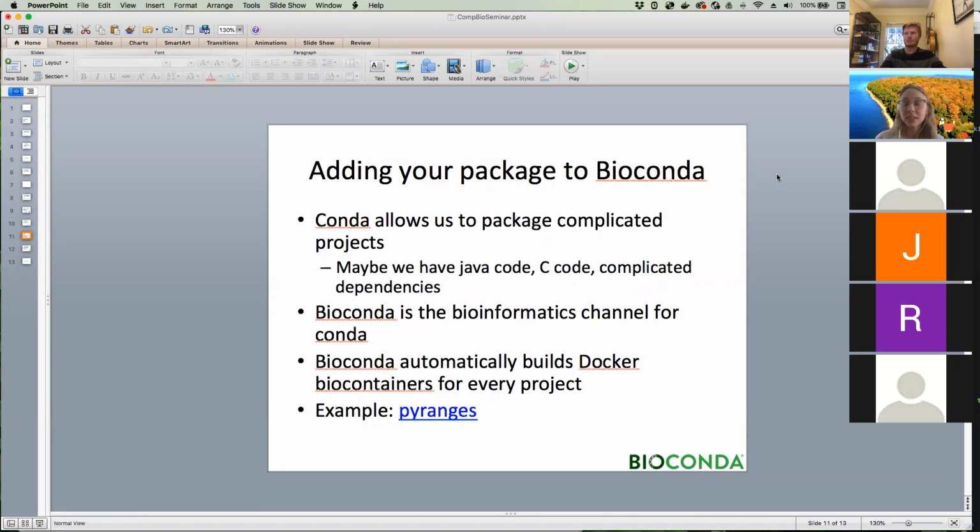However, Conda allows us to package more complicated projects. So let's say we have some data we need to download from S3, or let's say we have some Java code or some C code or some more complicated dependencies. This becomes a little hard to manage in PyPI. Additionally, users aren't always using pip. So if a user is using Conda, it might be nice for them to install your tool through Conda instead of just PyPI.